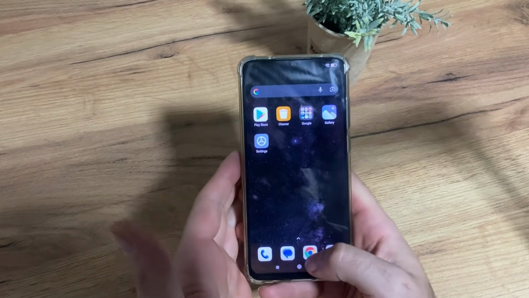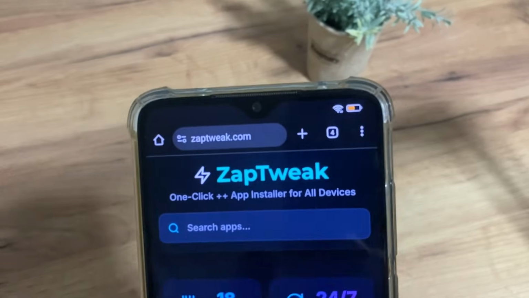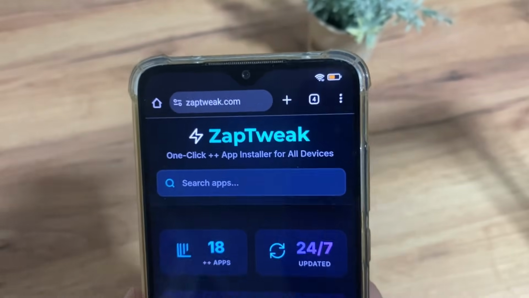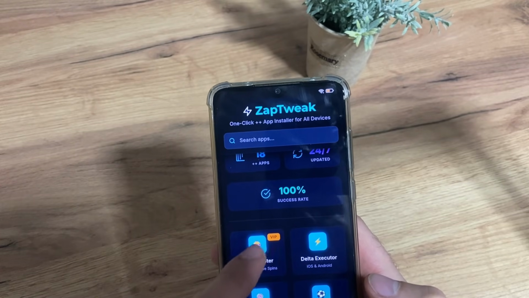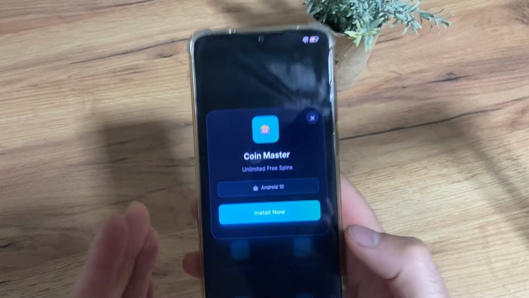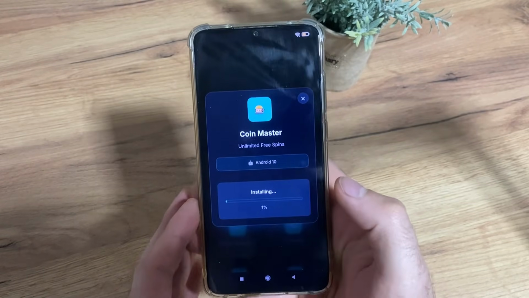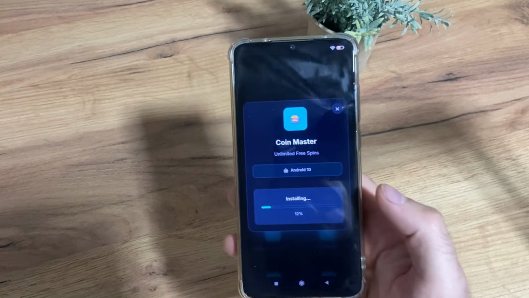So let's get started. Go to Google or any browser you have and navigate to this website called zaptweek.com and just scroll down and click on Coin Master online tool. Click there, guys, and now just click install now and wait for it to install.